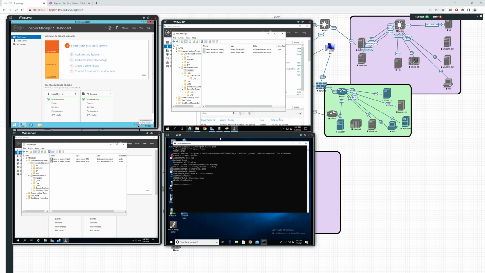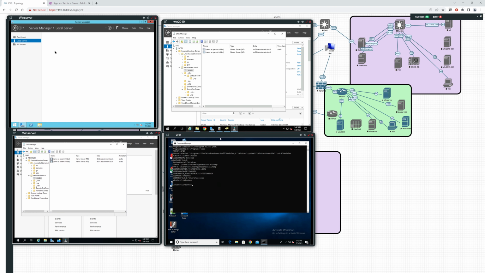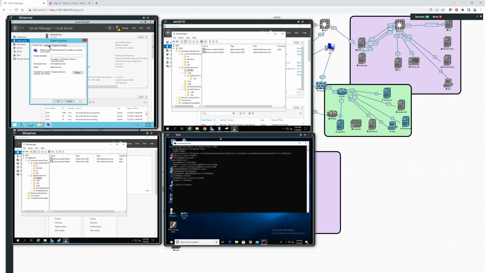I've already changed the IP address. So all we need to do, let's just double check that. Should be able to see it right here. Yep, it's on 112, so let's just change this. Old DC01.